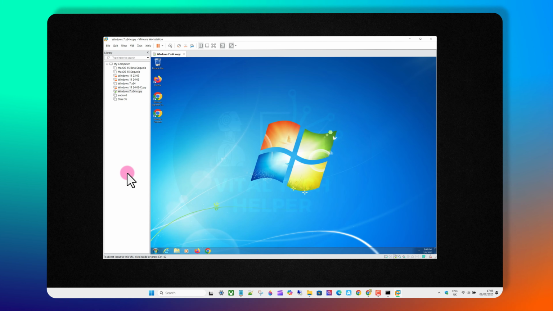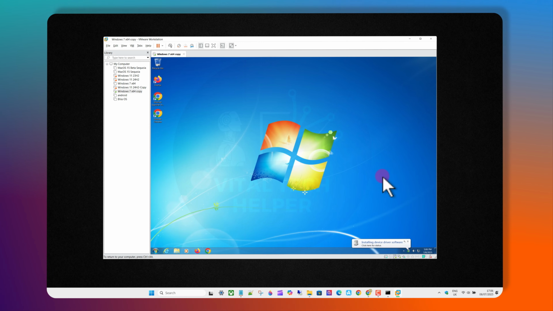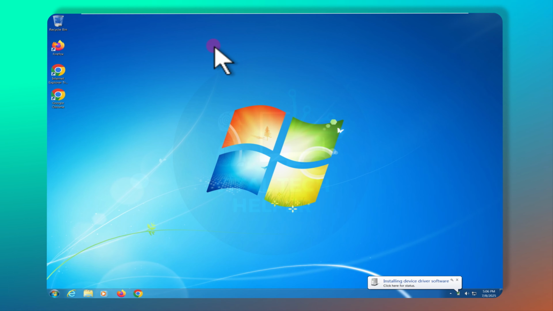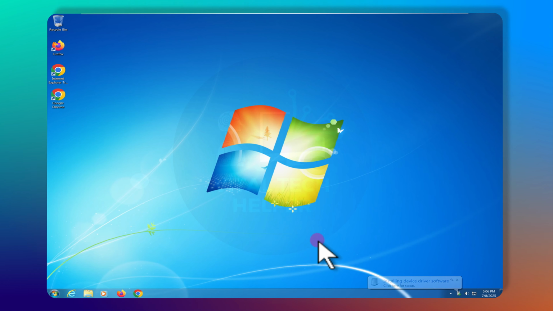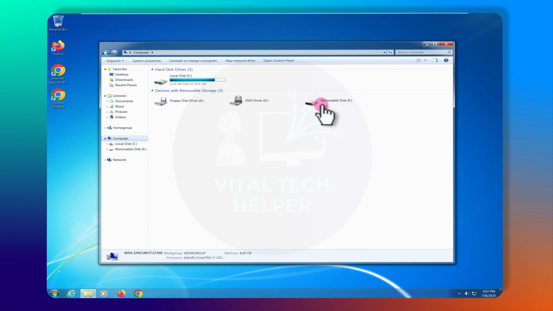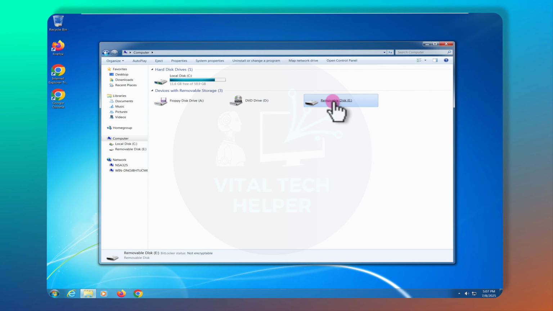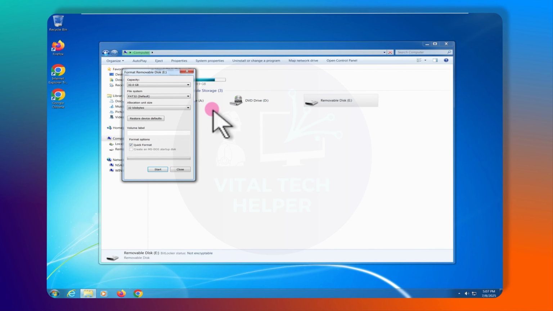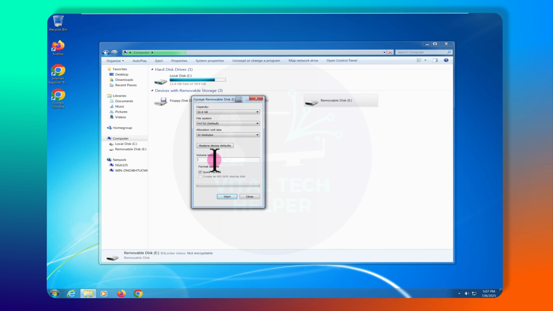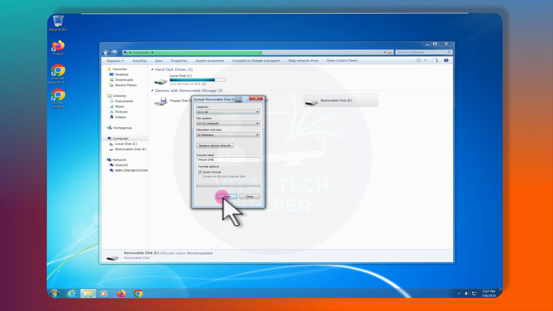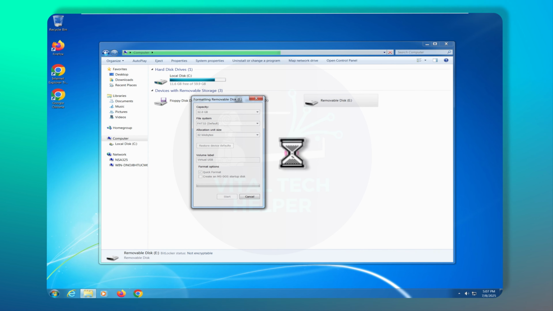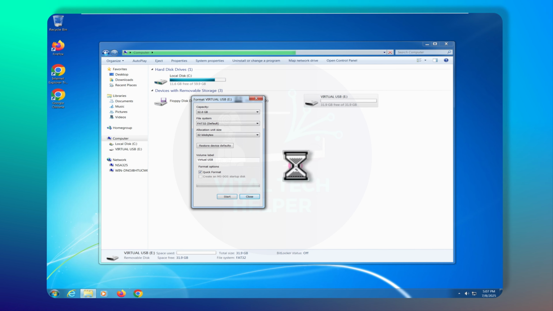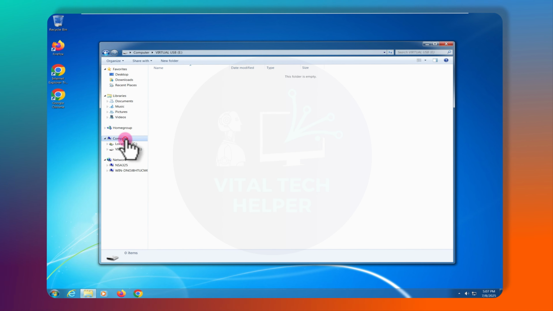Windows will start up, and as you can see, it automatically begins detecting the USB. It's installing the drivers. You can format it here, but we're going to open my computer and you'll see the new disk listed. We'll format the removable disk and give it any name. I'm going to call it Virtual USB. This will act as extra portable storage, in addition to the C drive.